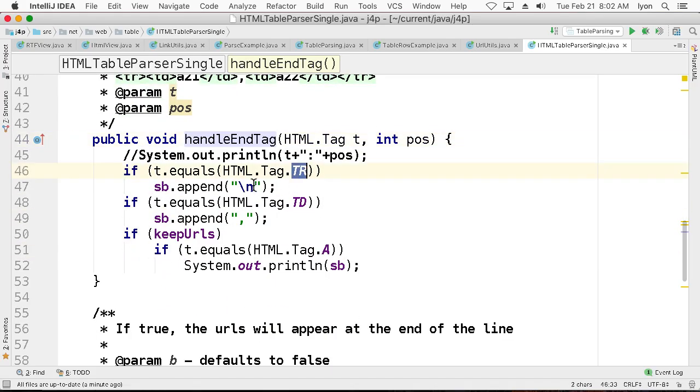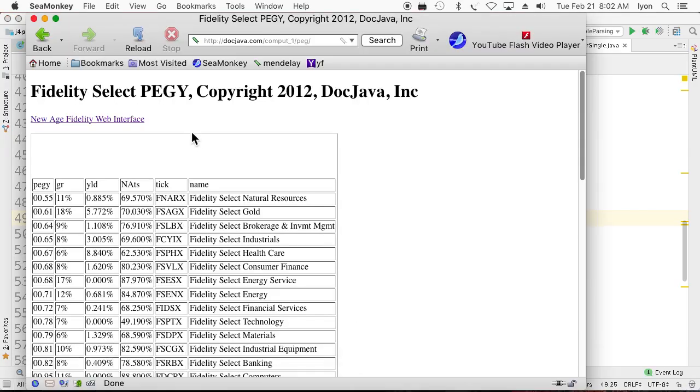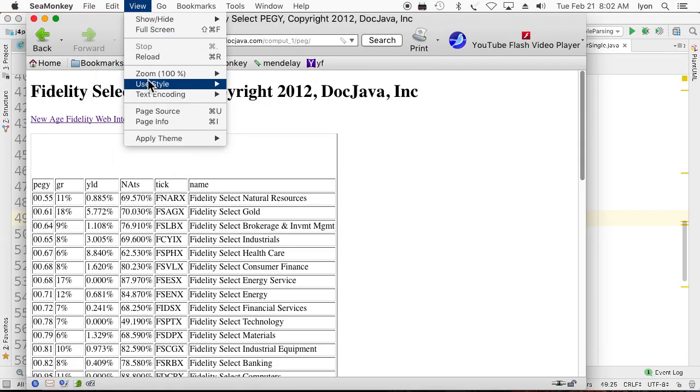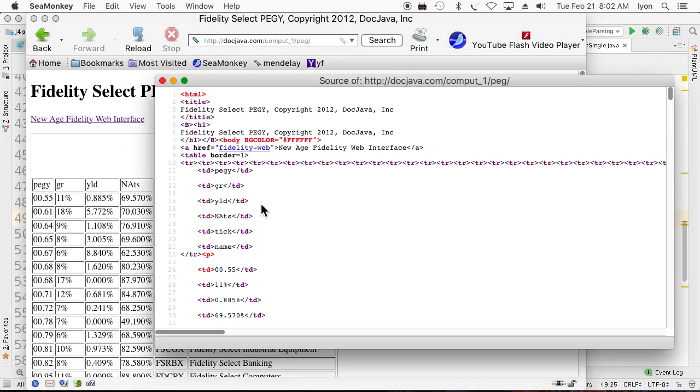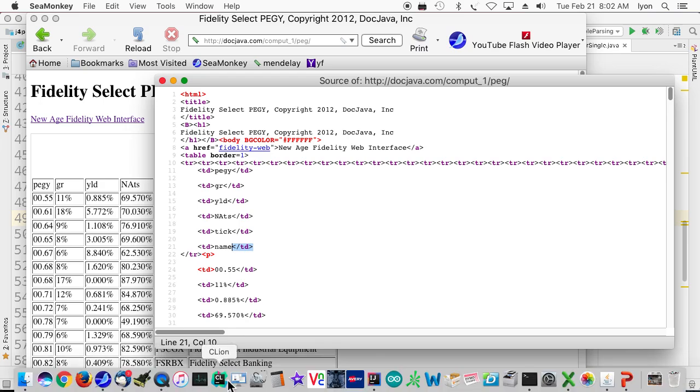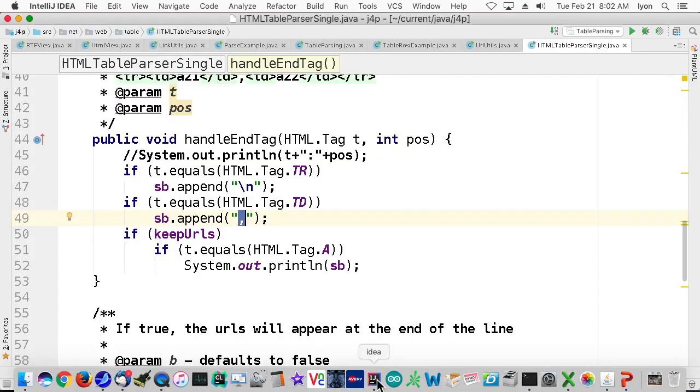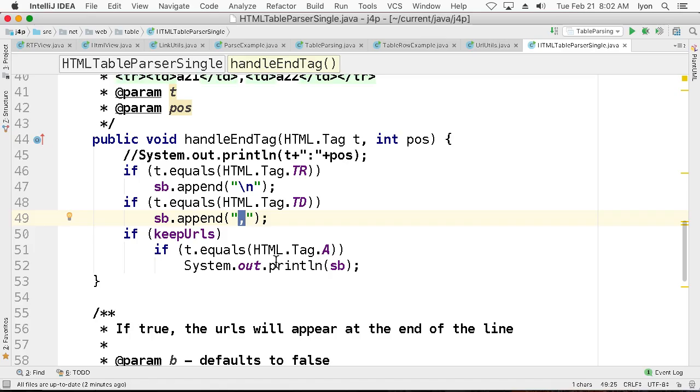And when there's a table row, we add the new line. When there's table data, we add the comma. And you can kind of see that in here. We'll view the source just so you can see. All right, so here's table rows, and a single table row can have many columns of table data. When there's an end table row, that's when we put in the new line. When there's an end table data, we put in the comma. So that gives us an opportunity to alter the output.